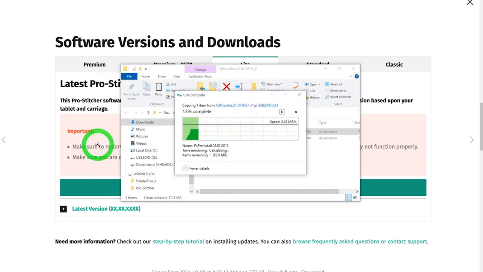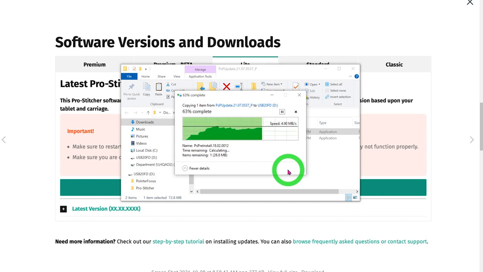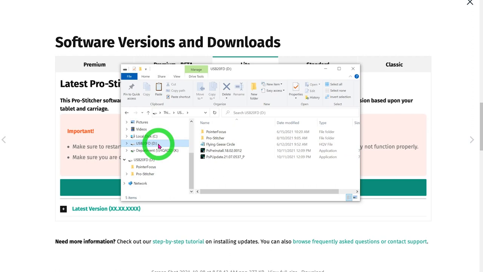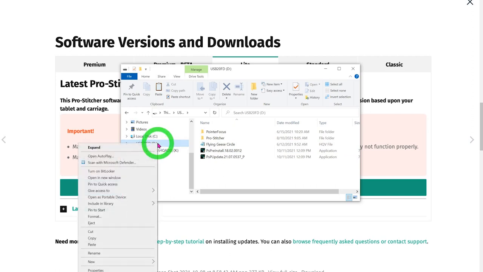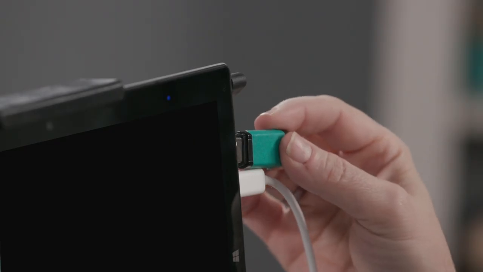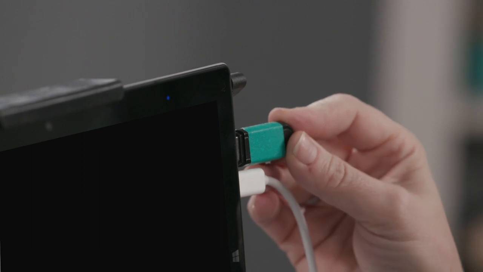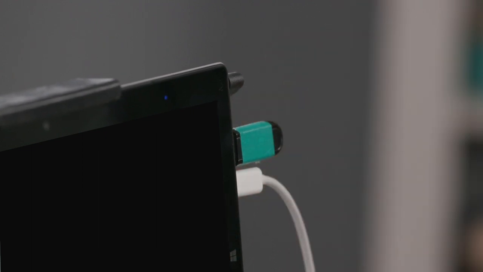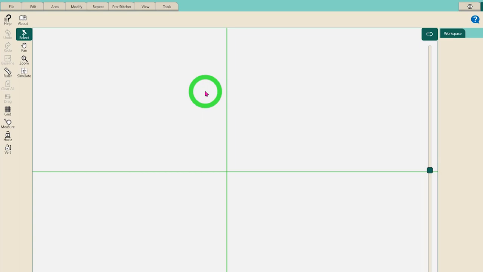Make sure the files aren't in any subfolders, meaning the files are visible when you open your USB drive. Eject the USB drive from your computer and plug it into an open USB port on your Pro-Stitcher Lite tablet. When the Pro-Stitcher Lite tablet is on and the software is open on the tablet, click the File tab and select Update on the ribbon.